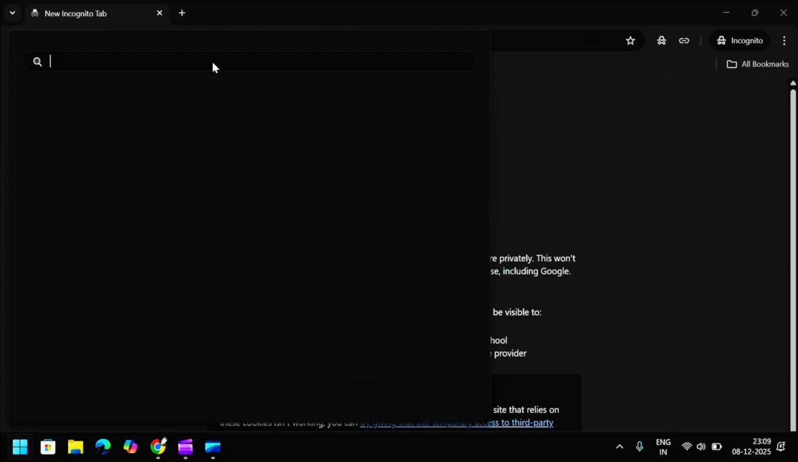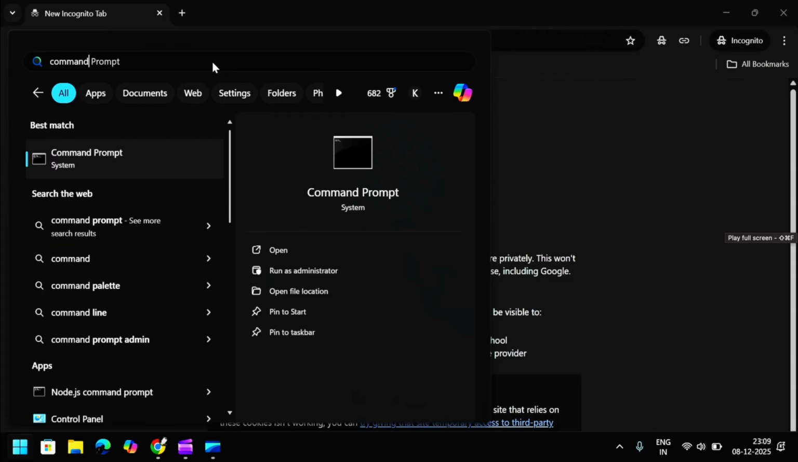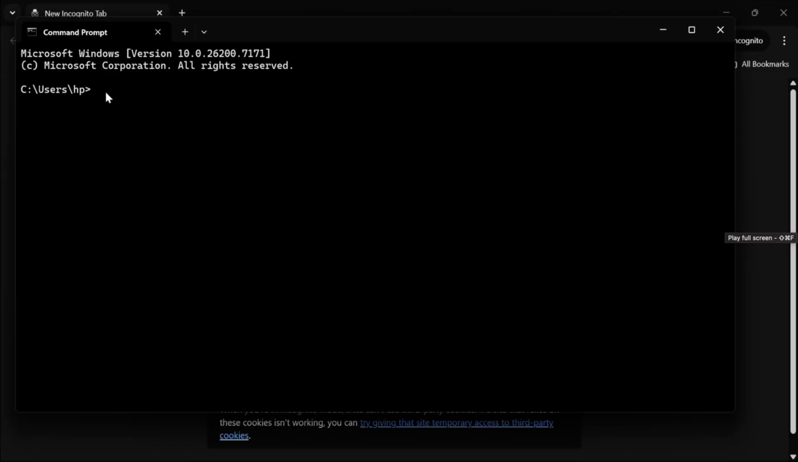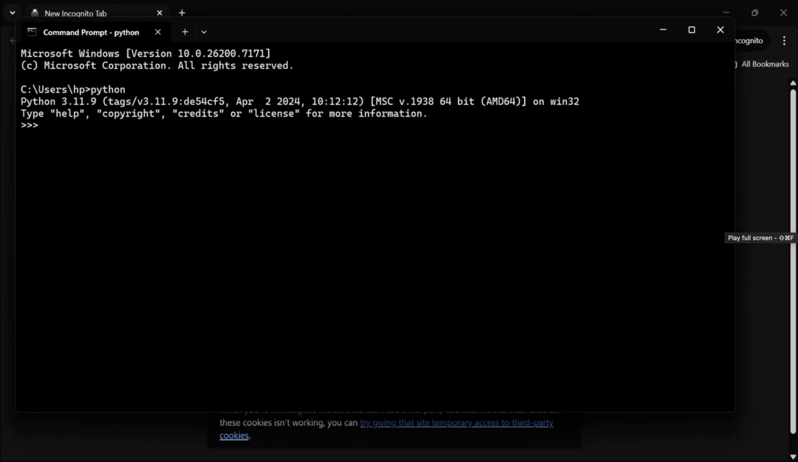Let's start. First, we will see Python installation in Windows. Open command prompt on your laptop and write python. Enter. If it is showing Python version, that means it is already installed and we are going to update it. If it shows Python error or it opens Microsoft Store, that means it is not installed.